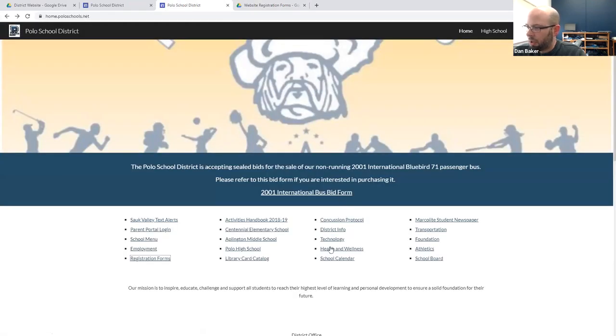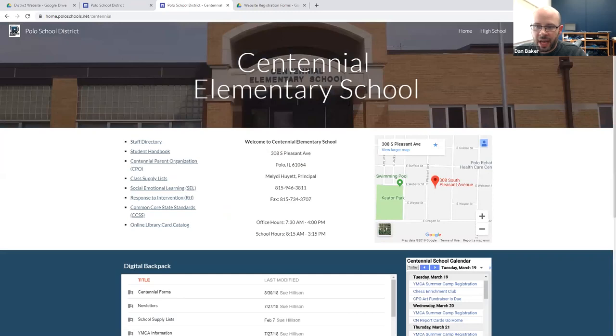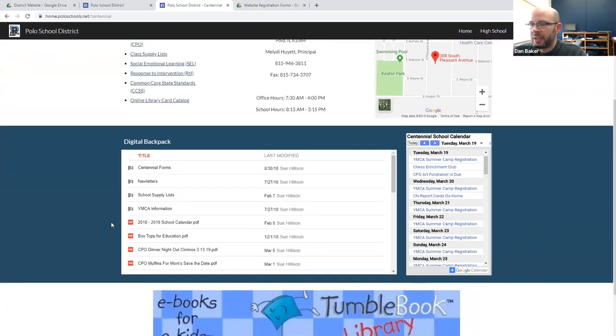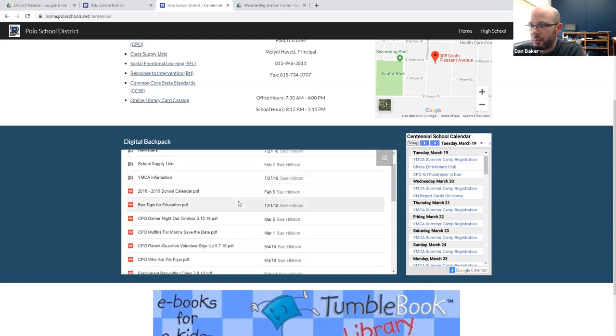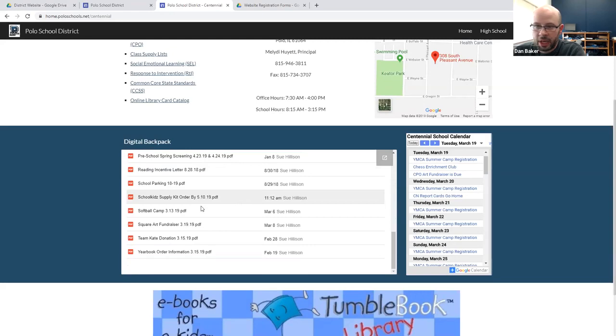Another popular one is for our elementary school, which is Centennial up here. This is that digital backpack that I was talking about. What it does is embed an entire Google folder into your website. And now you've got content that parents can search for, perhaps a missed form, or something a student lost or threw away by accident. Now they can go to our digital backpack and peruse the documents for things that they want to access.